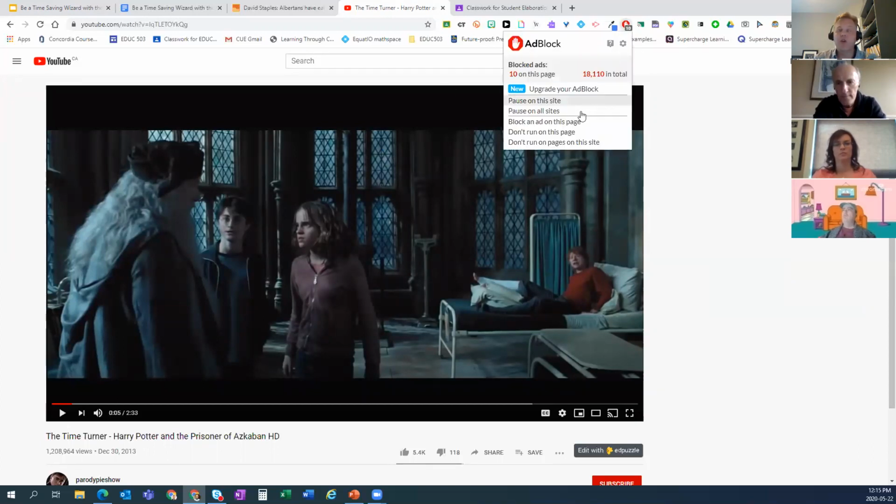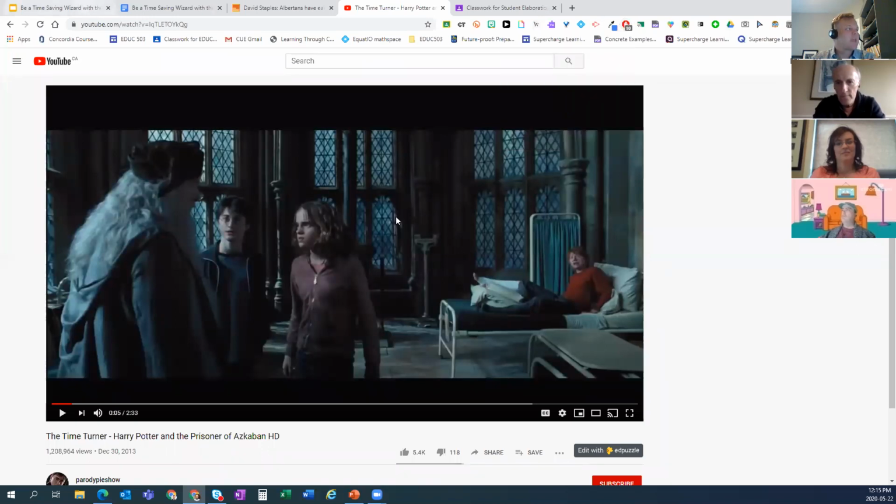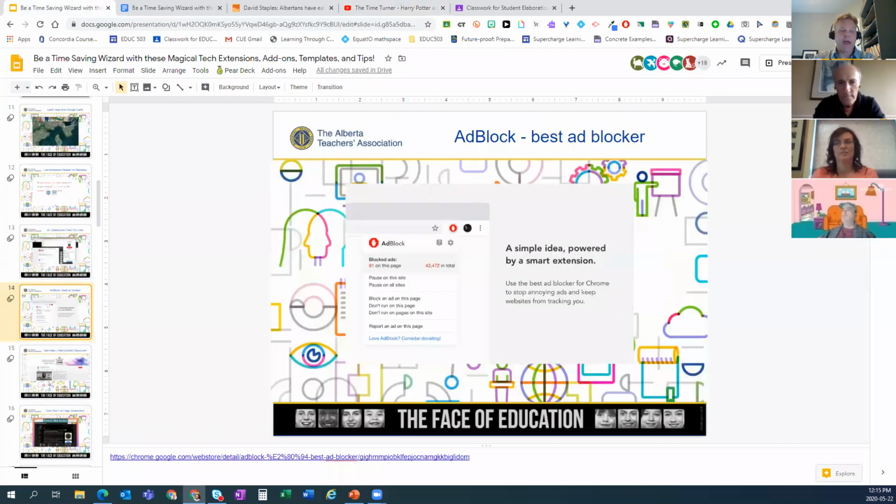So when you're on a particular site, you can pause it or not even run it on this particular page or site. So you have granular control over where your ads are showing or not. By default, all ads are blocked, but you can unblock them as you choose on particular sites. And that is AdBlock. Yeah, AdBlock Plus is another one.